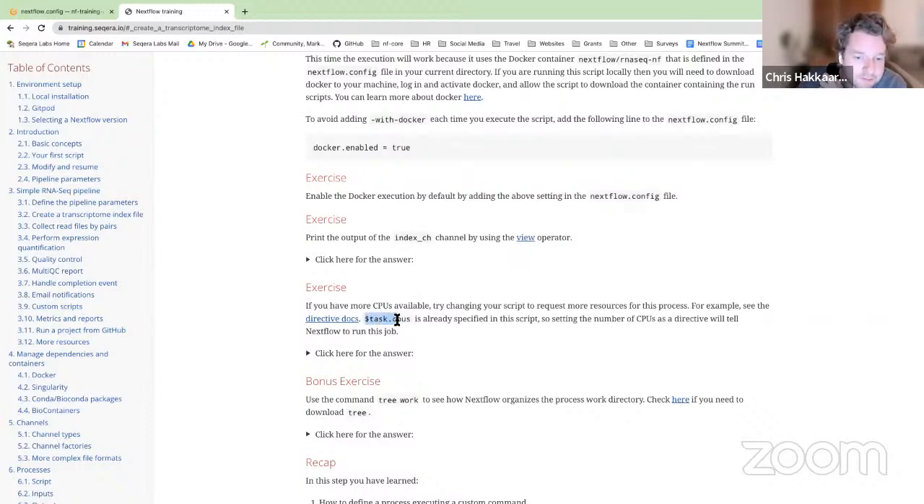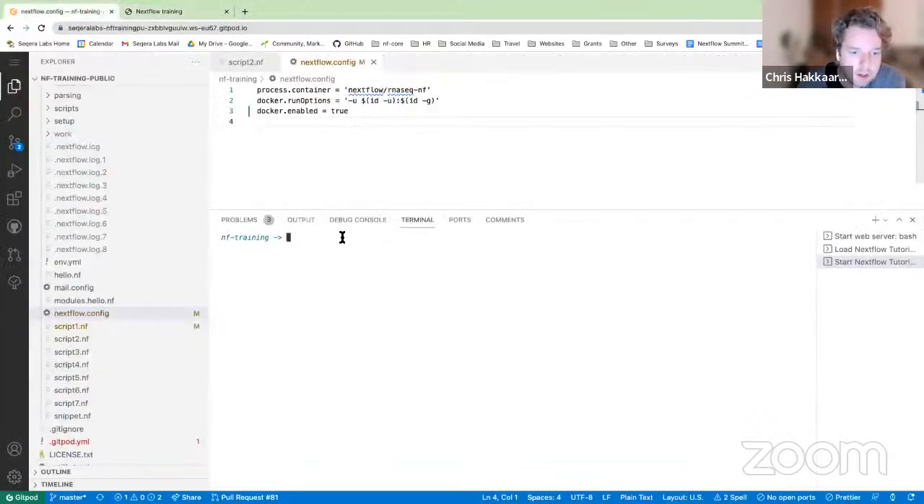And as an extension of that, we could also try and modify the number of CPUs that's being taken up by that process using a directive. Now, we haven't talked about directives yet, but there's a little bit of information about it here, as well as the answer if you get stuck. So I'll just leave about 30 seconds for you to have a wee go at that. And I'll just check if there's any questions that are coming through that I can address on the fly.